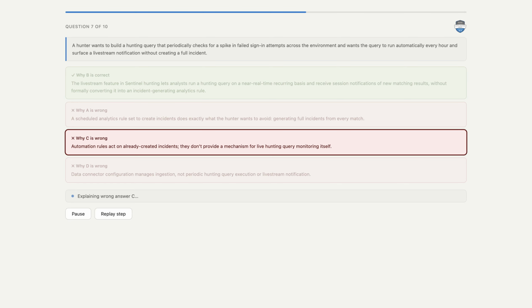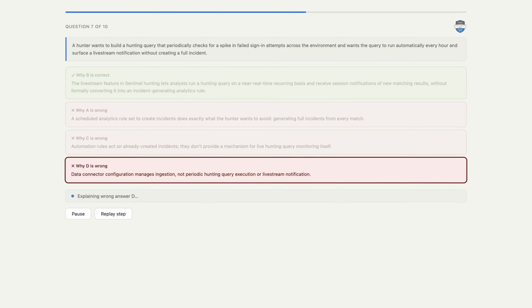Why C is wrong? Automation rules act on already created incidents. They don't provide a mechanism for live hunting query monitoring itself. Why D is wrong? Data connector configuration manages ingestion, not periodic hunting query execution or livestream notification.